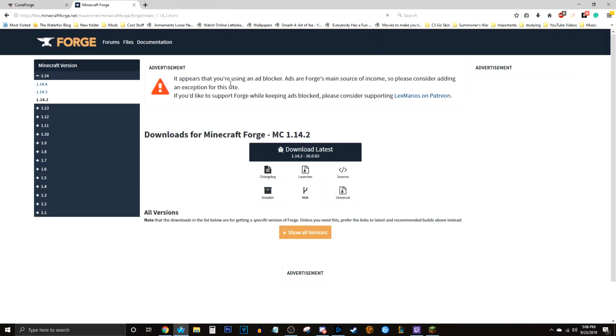Alright, so here we are at Forge. So we've got 3 options for 1.14. We have options for every other version of Minecraft all the way down to 1.1 beta, I think. 1.1 beta, 1.8 beta. I'm not sure if that is beta version. I'm pretty sure though. I'm like 2% sure.